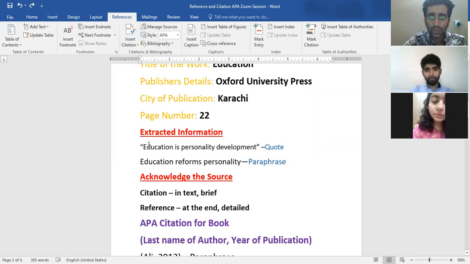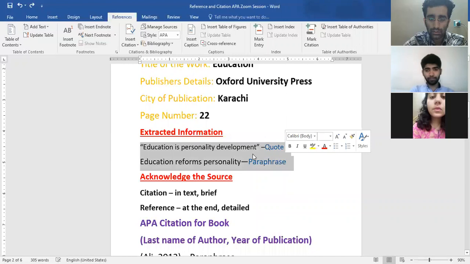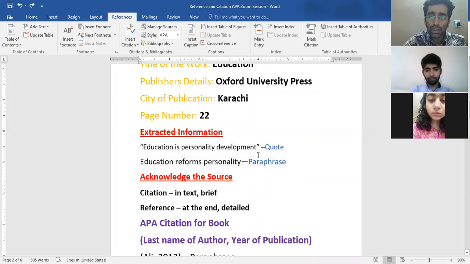So say for example, this is the information. One is quoted, the other one is paraphrased. All we need to do is provide a citation for this information in order to acknowledge the source. So here we click to add citation. We already know we need the last name of the author and the year of publication. But how do we do it electronically?